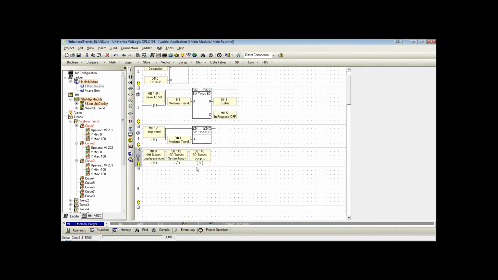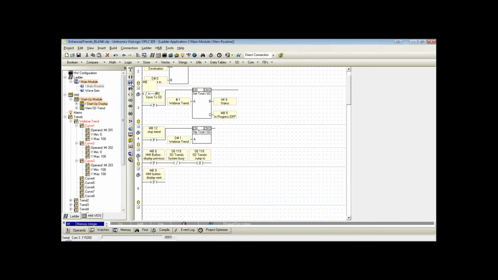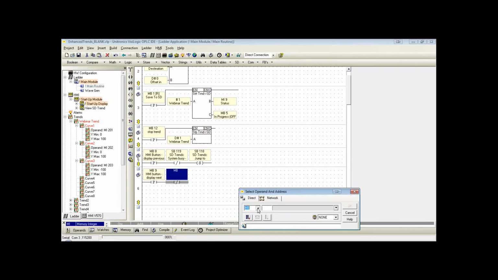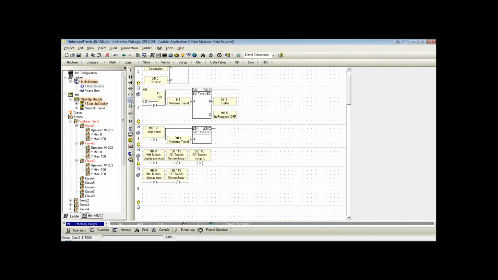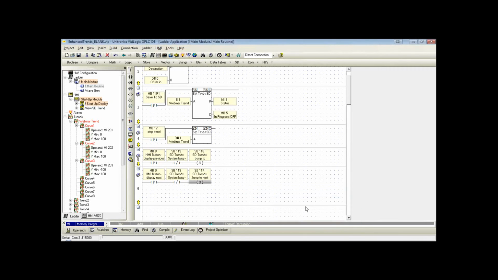And I'll do the same below it for the jump to next segment. Positive transition of the button. Make sure the system is not currently busy. And I jump to next segment, system bit 117. Now I can use memory bit 8 and memory bit 9 in my program to jump back and forth between segments.